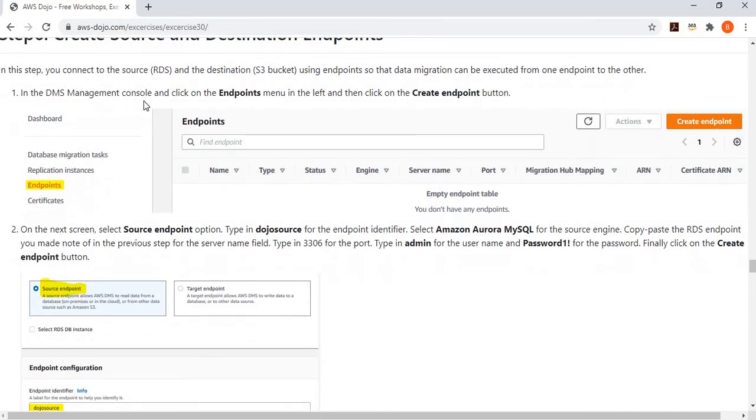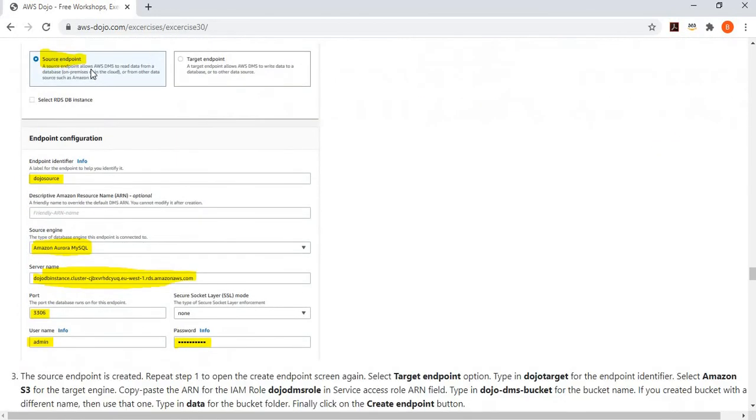So in the same DMS management console, we go to the endpoints and we say we want to create an endpoint. First, we select the source endpoint. And remember, our source is relational database, RDS instance. So we simply go here, say my endpoint identifier is Dojo source. Here the source engine is actually Aurora MySQL.